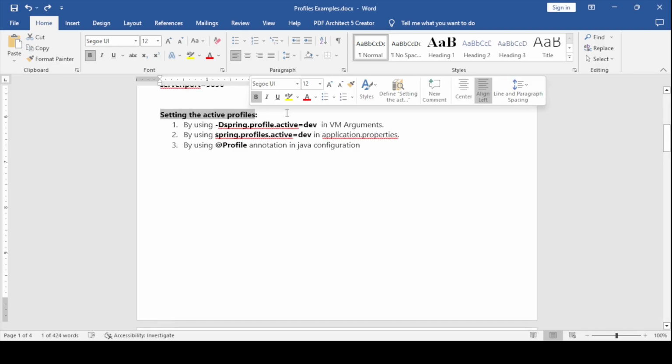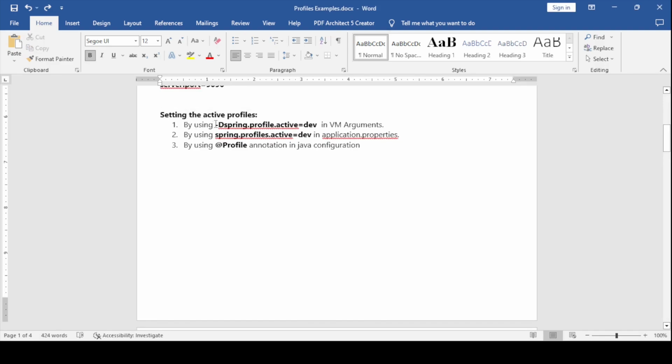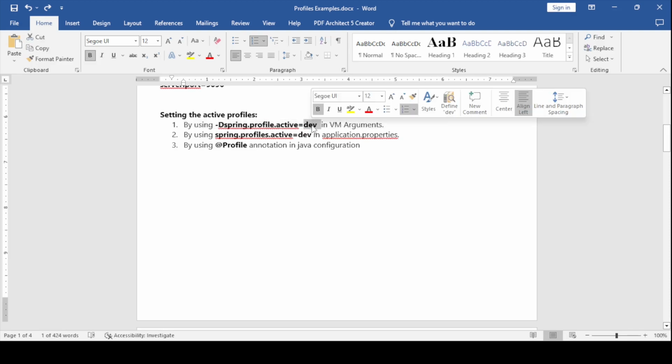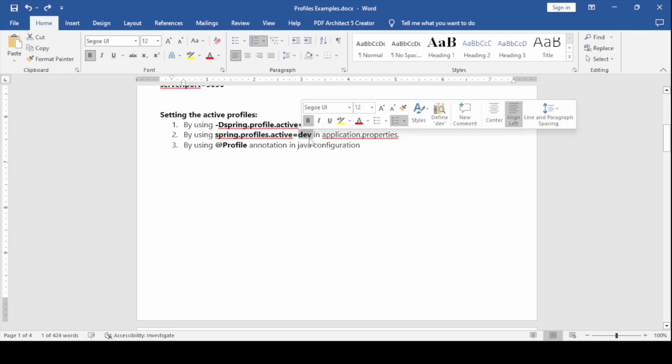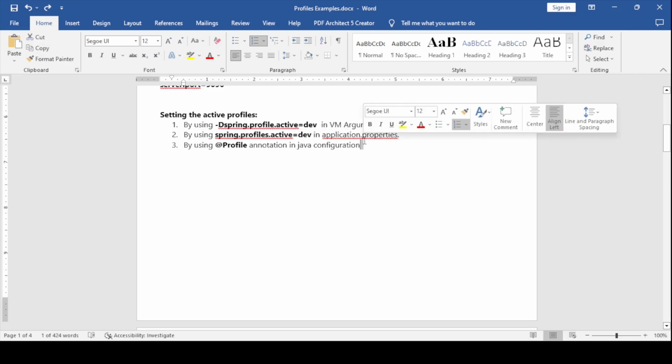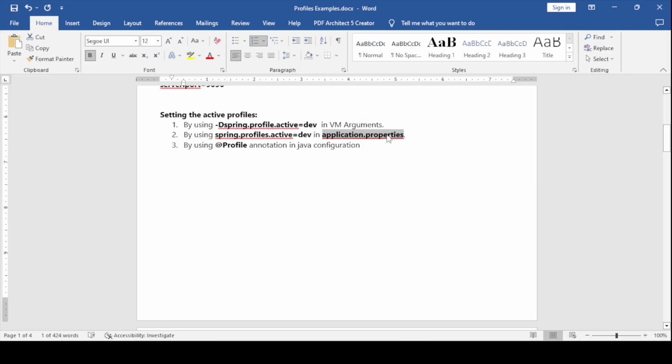Setting the active profile. There are three ways. The first one is by using -Dspring.profiles.active=dev or prod or QA or whatever environment you want to activate, in the VM arguments. From the VM arguments, we can do that. And the second way is spring.profiles.active= that specific environment in the application.properties file. So from there, we can do that.